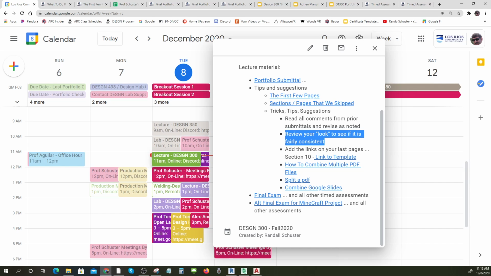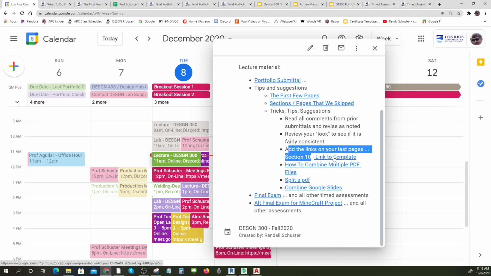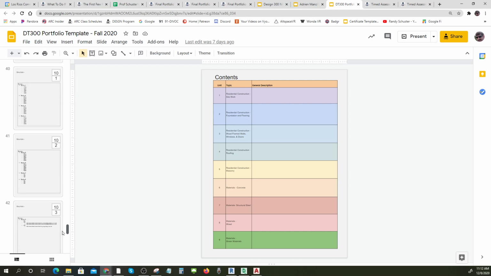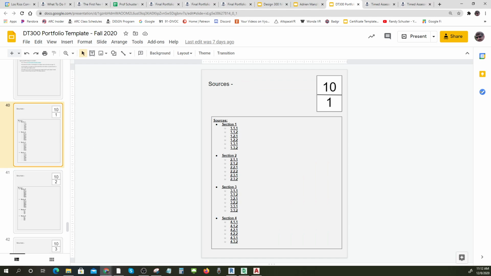Here's the hard part. Add links to your last pages, section 10. Okay, so when I look at section 10, and hopefully you've been doing this, we've talked about it as we go: what links did you use on that page? Where did you get your information? Okay, this can take you an hour, 2 hours, 3 hours if it's not already done. And you'll just want to go through and fill those out. Make sure that you've got a set of links that go to where you got your information.